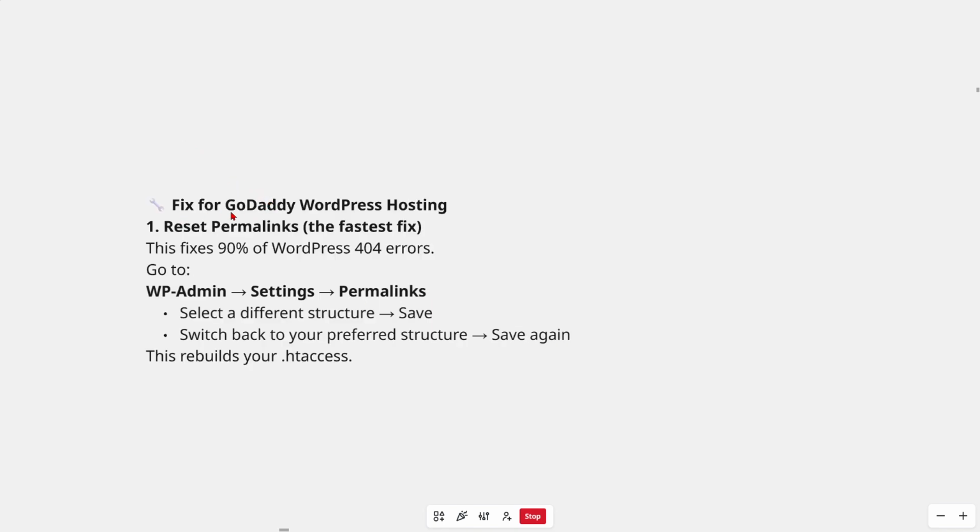Now the next fix is to fix your GoDaddy WordPress hosting. So we want to go and reset permalinks. Now this is the fastest fix. So this fixes 90% of WordPress 404 errors. So to do this, go to WP admin settings permalinks, select a different structure and click save. Then switch back to your preferred structure, save again. This is going to rebuild your .htaccess.